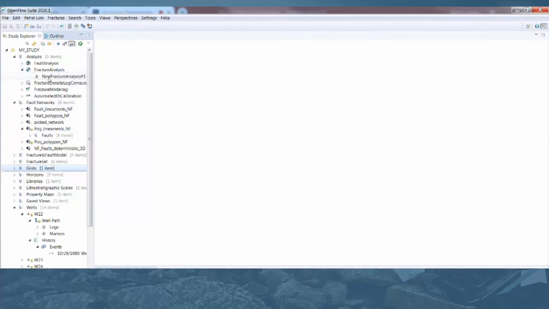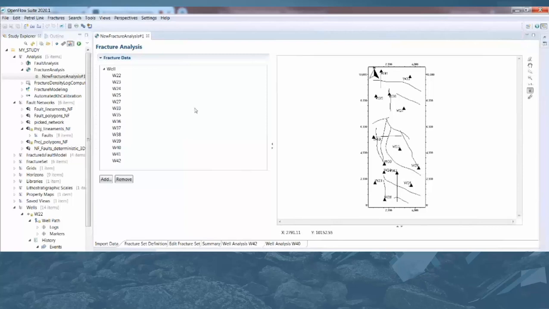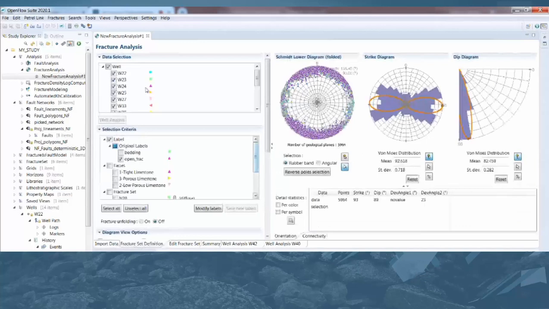So let's open the fracture analysis now. The first panel of the fracture analysis is the imported data panel, in which you drop all the wells that have a fracture log. Then, in the second panel, you have what we call a global analysis. You can see all the fractures of the field, of the wells. So all available data at wells are seen on this interface.